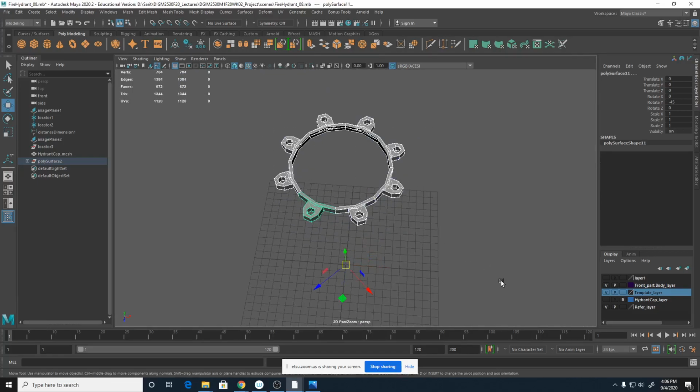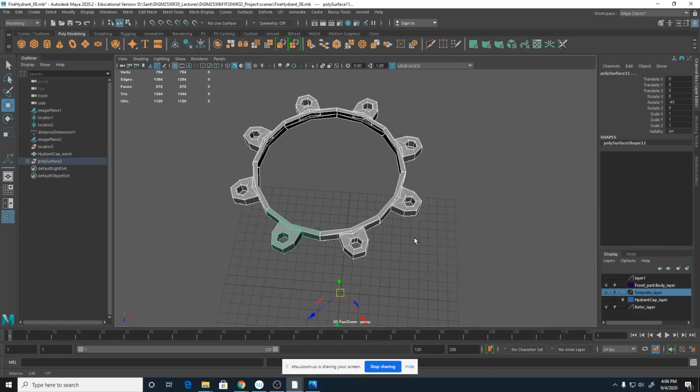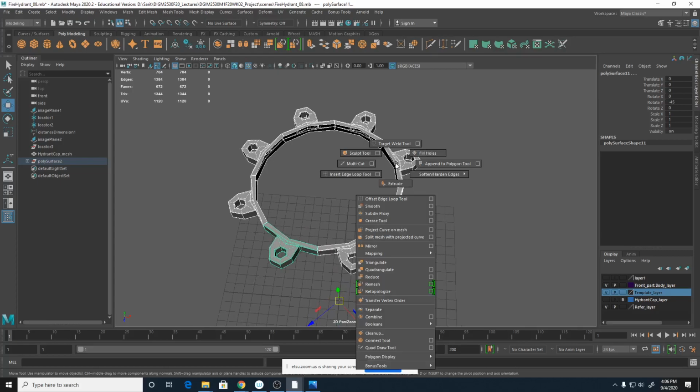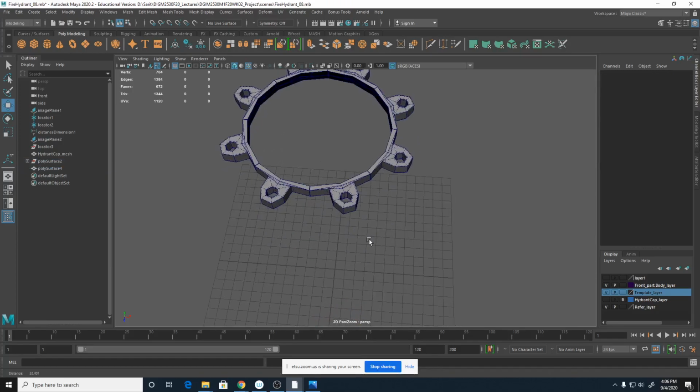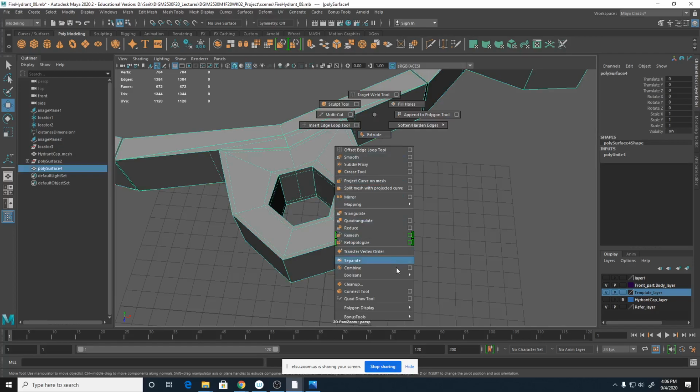Select all of them, after you hide the body. I put it into a new layer and then just hid it. Shift right mouse click, choose combine. Now, I need you to turn on border edges so that you can see.